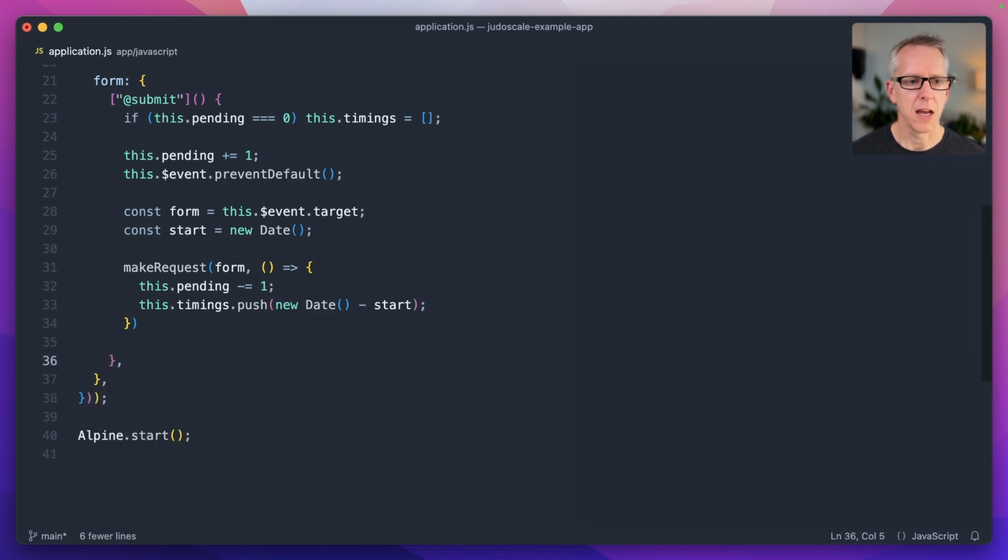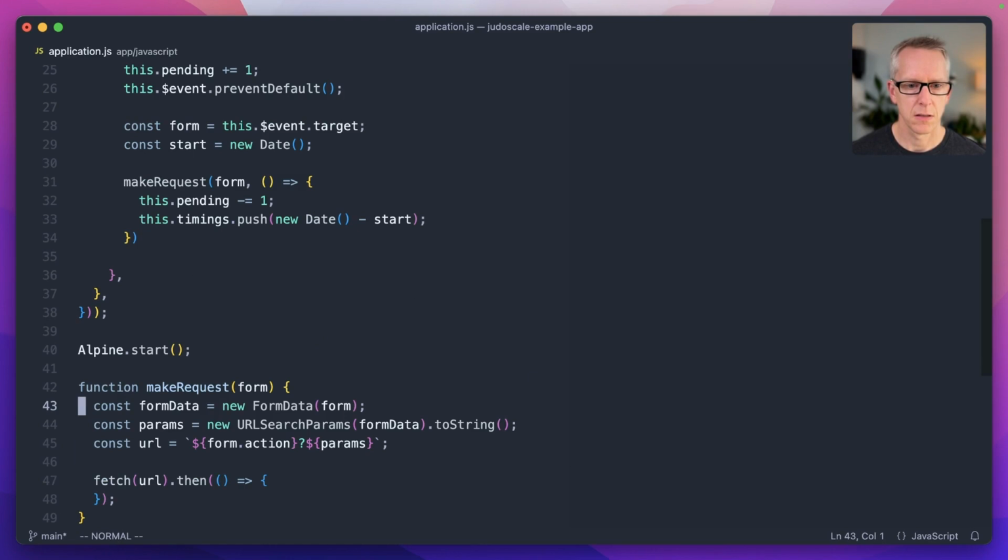So let's move it. And actually, we don't even need to make this make request. It doesn't need to be a part of this object. It doesn't care about it at all. So we can just make it a top level thing. Get our form data, get our params, build our URL. Oh, and then we have our callback.